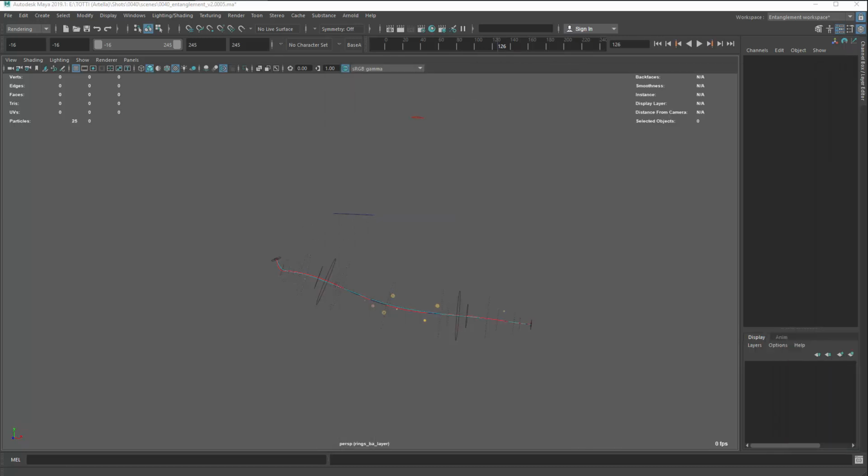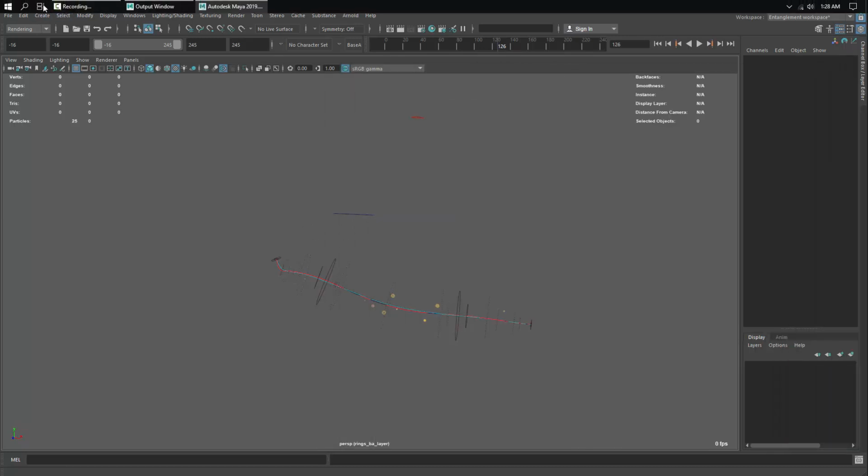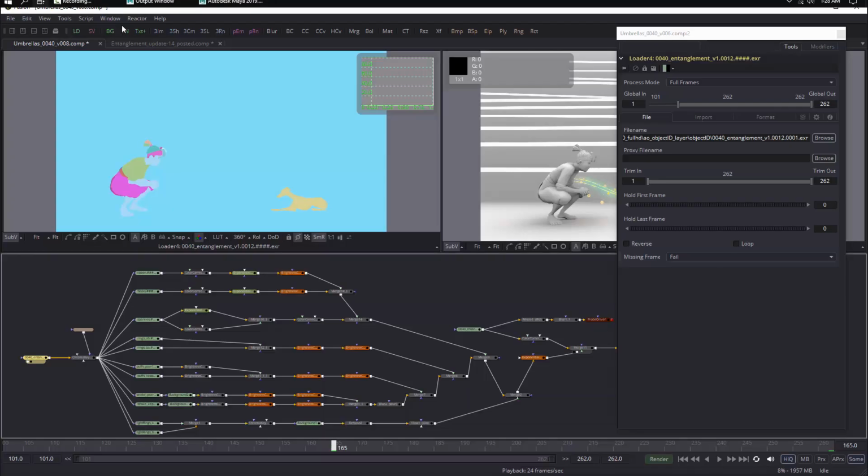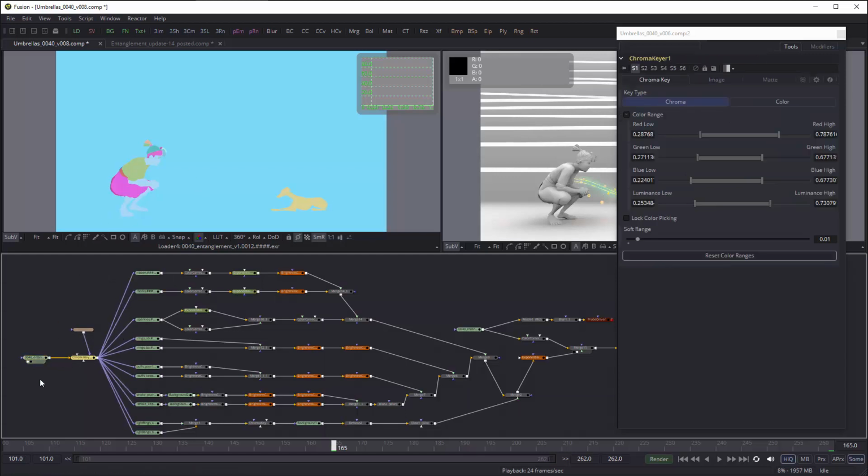And then notice back in Fusion that none of those first 100 frames are rendered in Fusion. Those are ignored. Notice down here in the bottom left corner, this render range starts at 101. Okay, so we're back here now. So it comes in the chroma key. It selects these. The colors are selected.